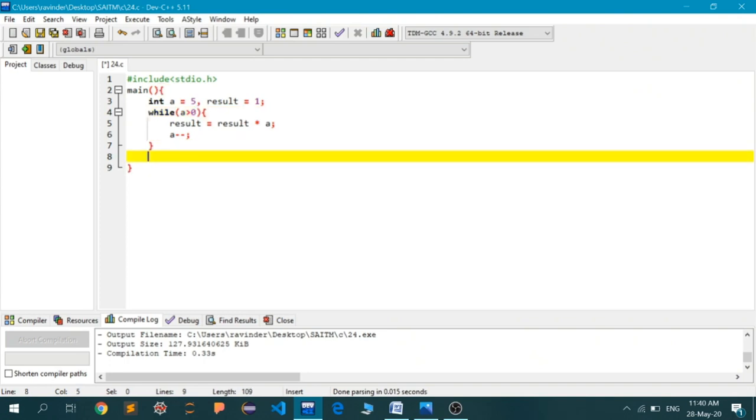And after that, let's write a printf statement. Printf, I will write factorial of %d is %d, and I will write a and comma result.